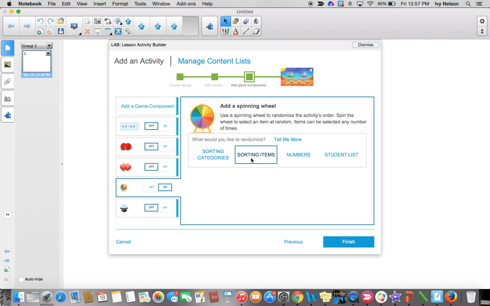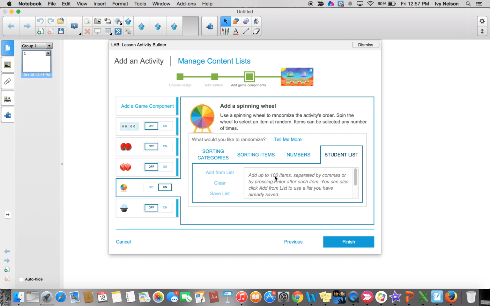The sorting items will give us the individual items. So 17, 99, 12, whatever the number is that we're going to sort. Numbers would be like if you have your class numbered, so student number 5 is going to go next. And then a student list, you just put your students' names separated by a comma, and then you can do up to 100 students. Not that you would ever have that many in a class, but you can add your student lists, and then it would spin, and then it would generate a student's name to go next.